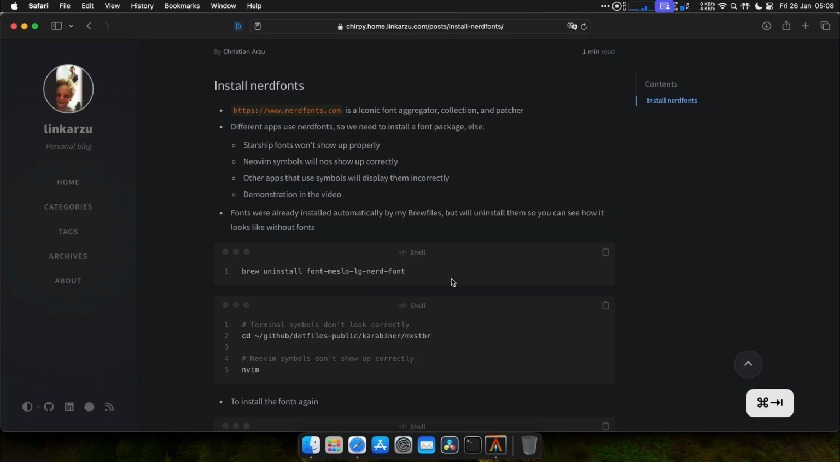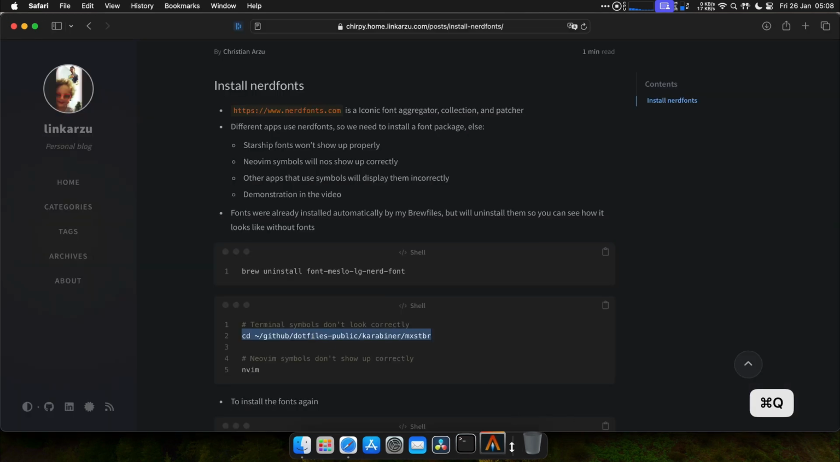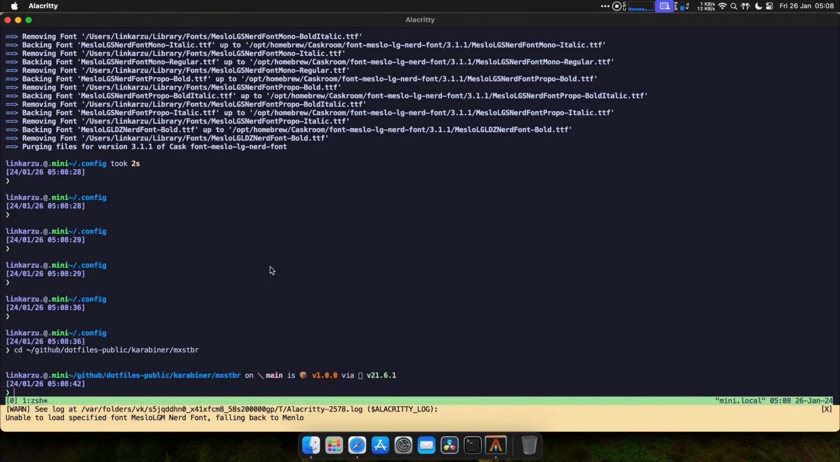Okay, so I uninstalled the font. Now you're going to be able to see the difference. Let me go to this directory. Let me close the terminal and open it again. And it gives me a warning here that the fonts are not installed. And if you see in this directory, the symbols are not showing properly.